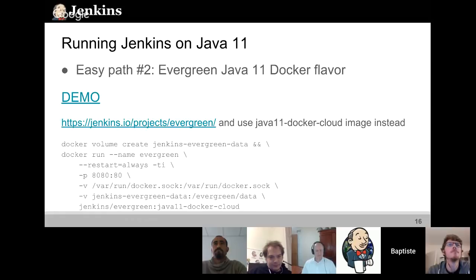There's a demo on how it works, but basically you can leverage the project called Evergreen, presented also at Jenkins World a few weeks ago. And Adrien, present in the call right now, made a quick demo of how Evergreen has been given a new flavor to actually be able to run Java 11 out of the box for anyone very easily. That's the single command you have to run, and then it's Evergreen as usual to be able to run a Java 11 based version of Jenkins.